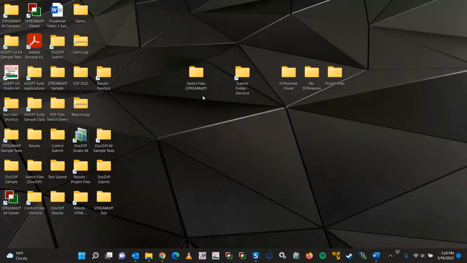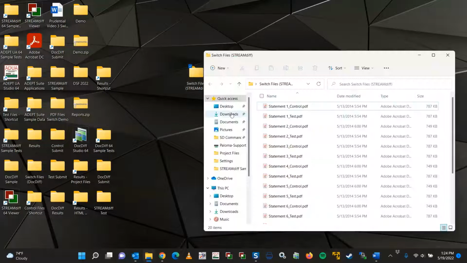Now that you have seen a general overview of Switch, let's submit a few files. On my desktop, I have a submit folder as well as some results folders that I've specified in my Switch flow. I also have 10 statement PDFs that I would like to compare. Each statement, as you can see, has the identical naming convention.